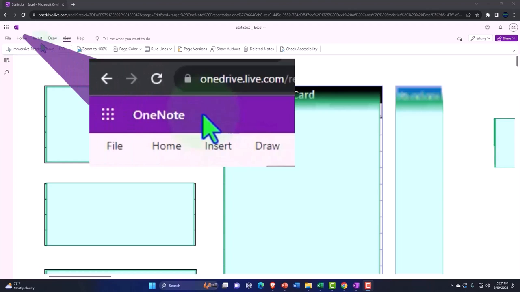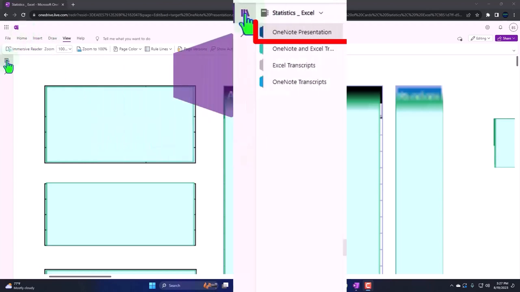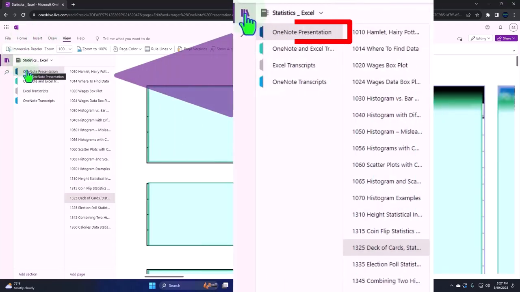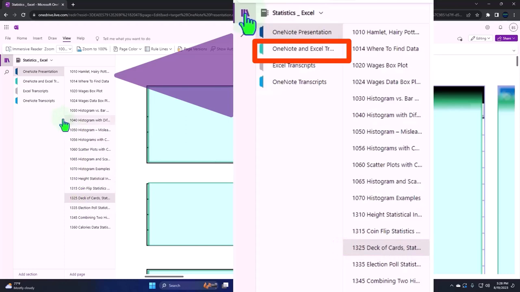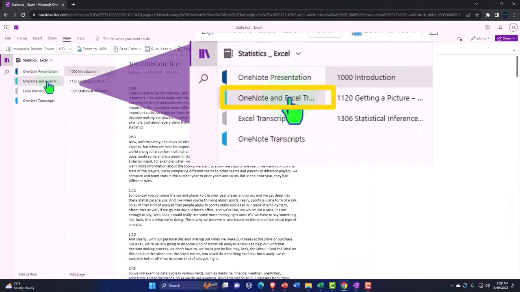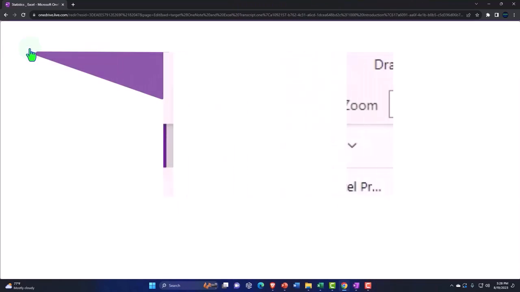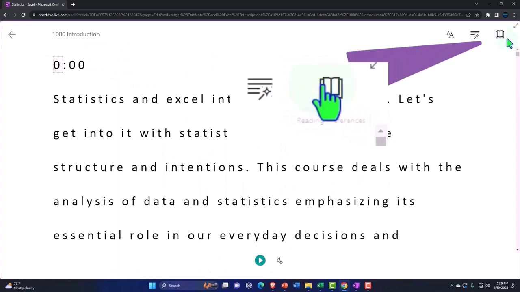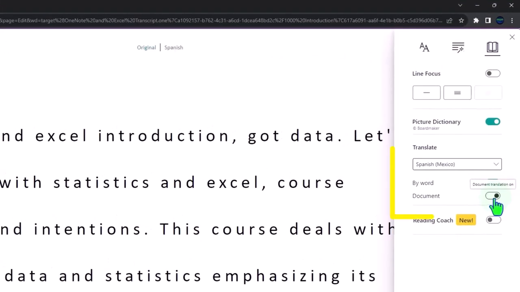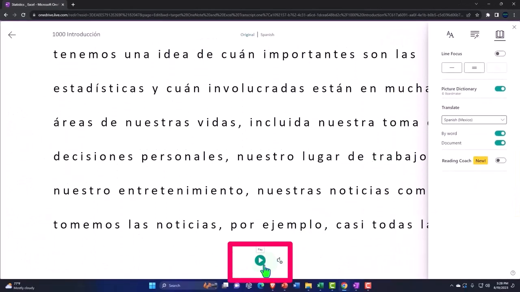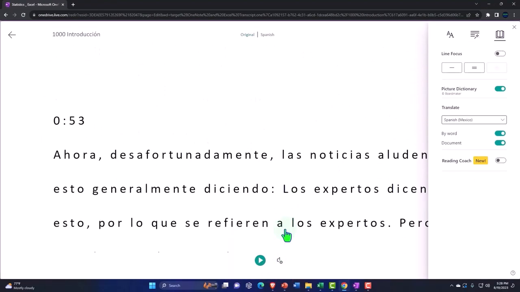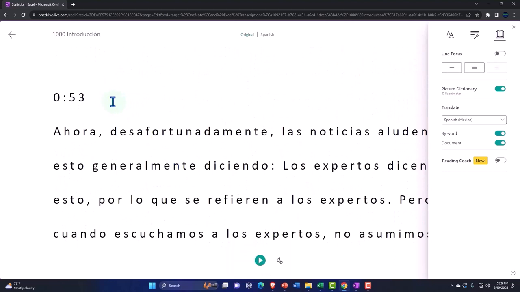You're not required to, but if you have access to OneNote, we're in the icon left-hand side, OneNote presentation 1325, deck of cards, statistics, and Excel tab. We're also uploading transcripts to OneNote so that you could use the immersive reader tool, changing the language if you so choose, and then being able to either read the transcript or listen to this transcript in multiple different languages using the timestamps to tie into the video presentations.